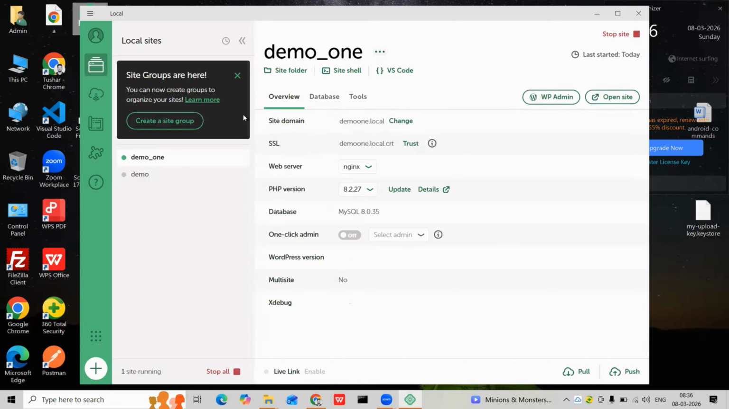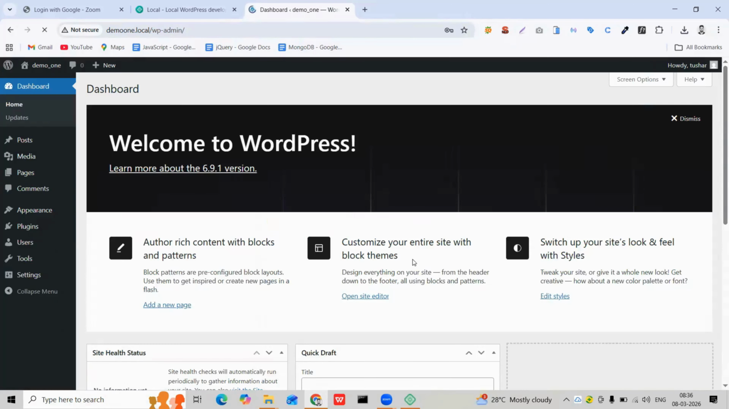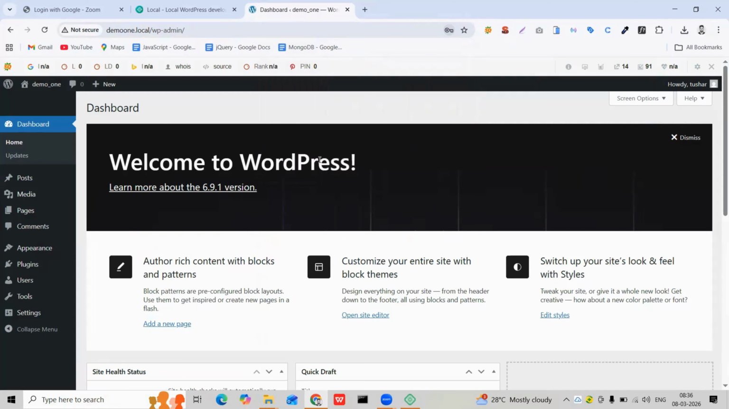So now the project is ready. And how can we visit the WordPress admin dashboard? I will just click on WP admin. And here I have to give my username, which was Tushar, and again my password, which was 1234. Then login. I'll just save it. And this is the WordPress admin dashboard, guys.